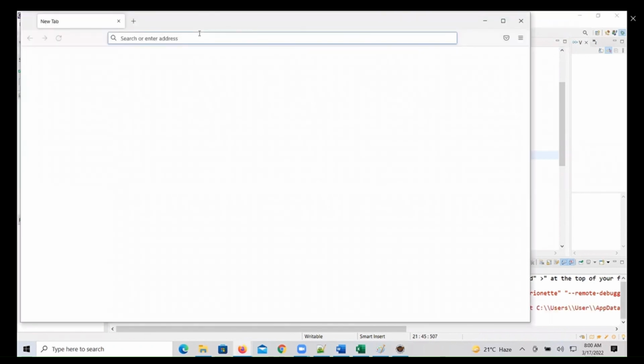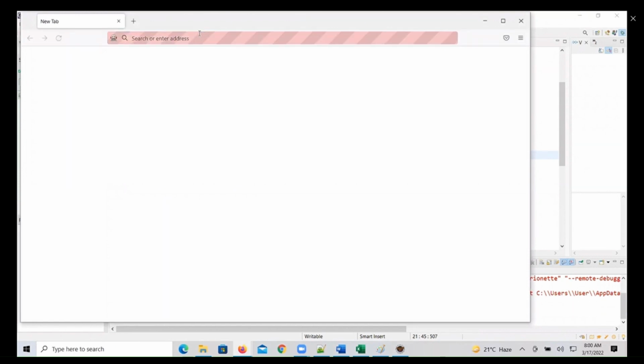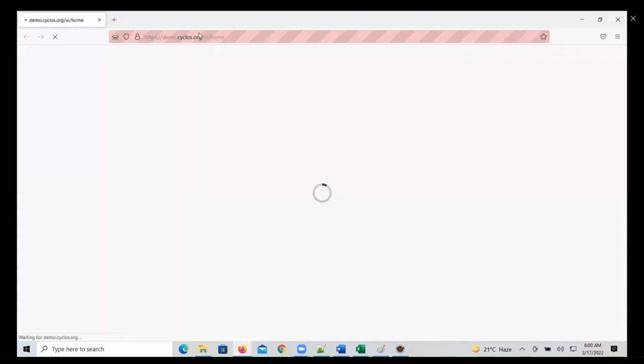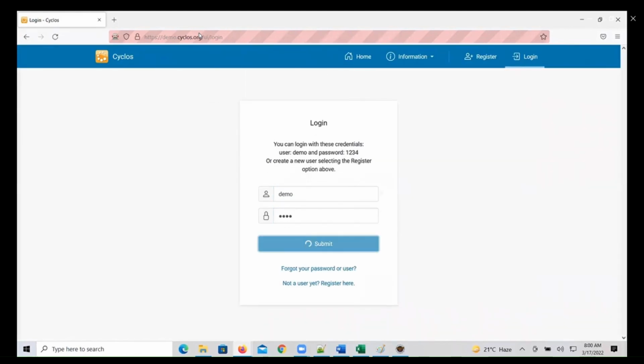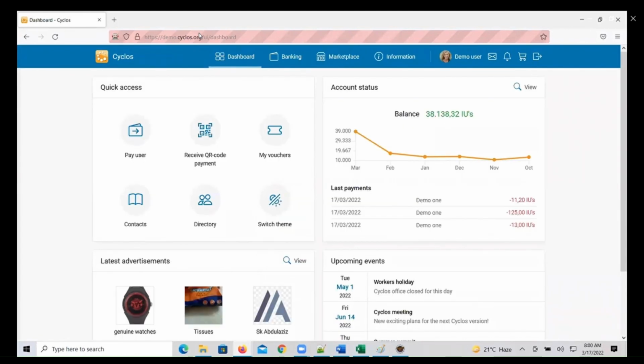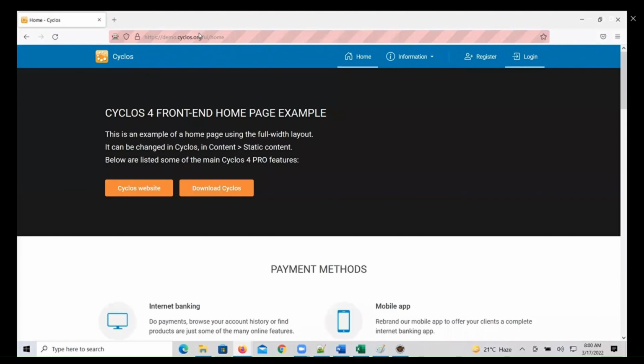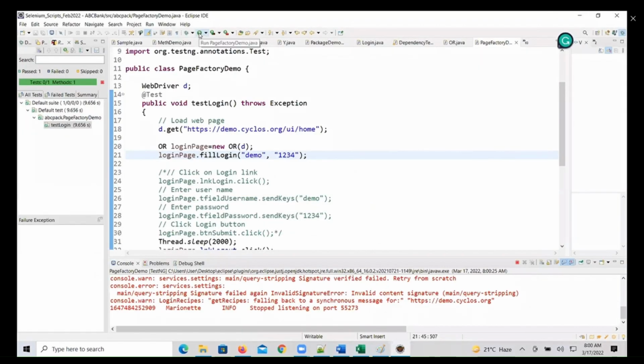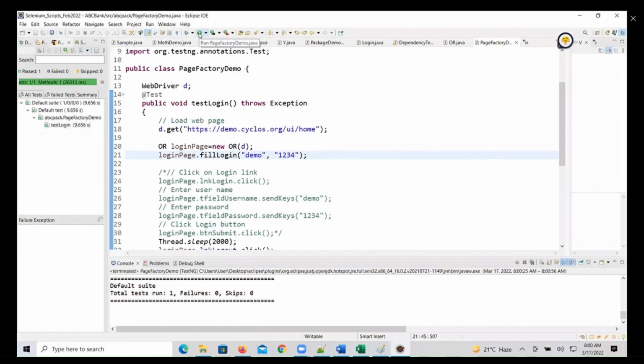Okay. Try to understand the concept we are using. It is very important in real-time projects, and from an interview point of view it is also very helpful. And my test case ran with no failure, it passed.